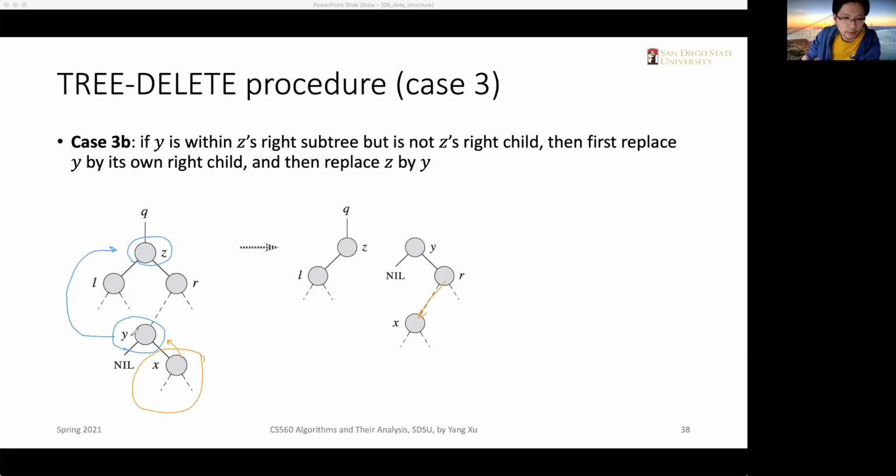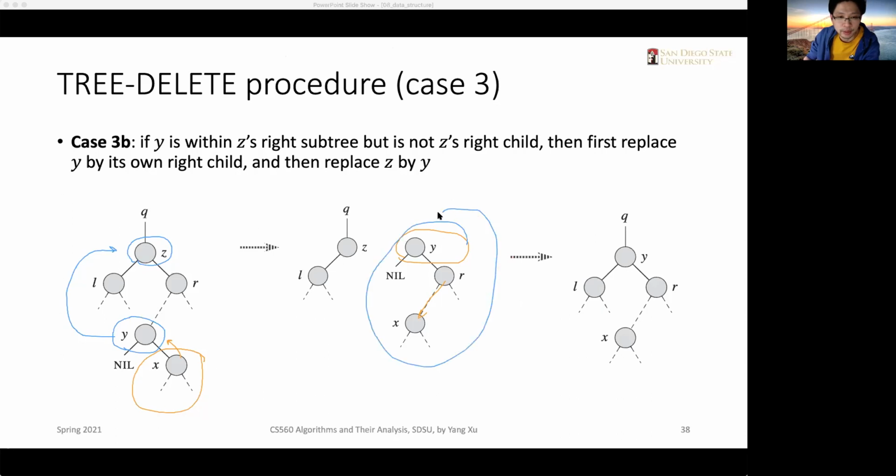And then the y will be elevated to replace the position of z here. Y will become here. So the next step is to put the whole subtree here to replace the z here, right? So the z is gone and the y is replacing the original position of z.